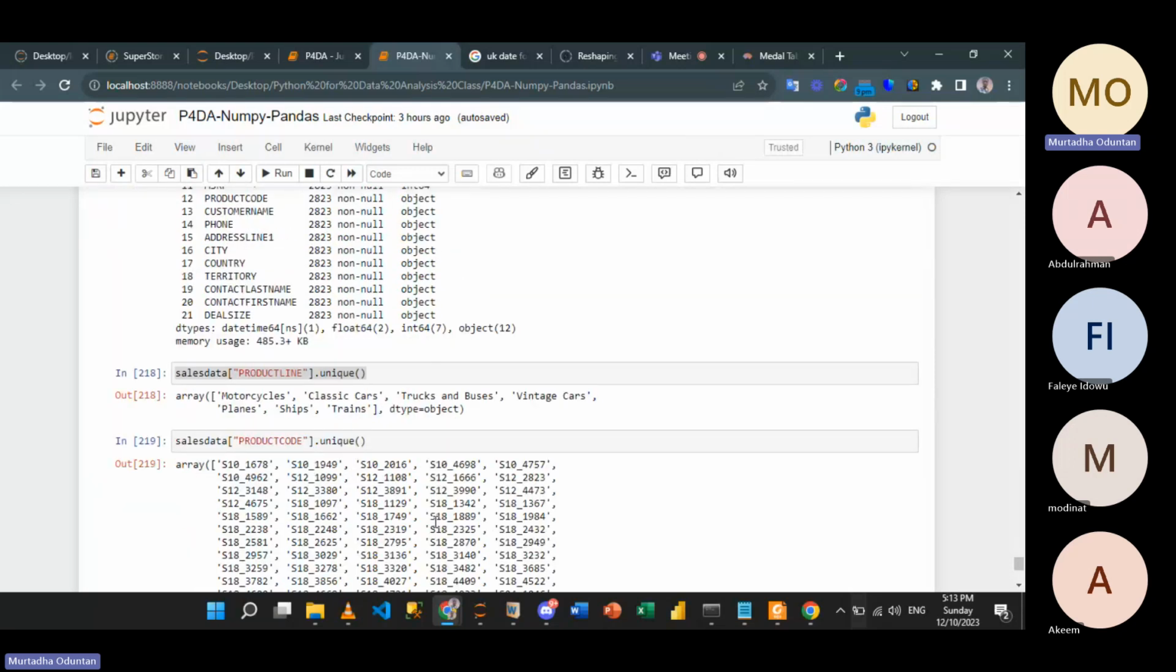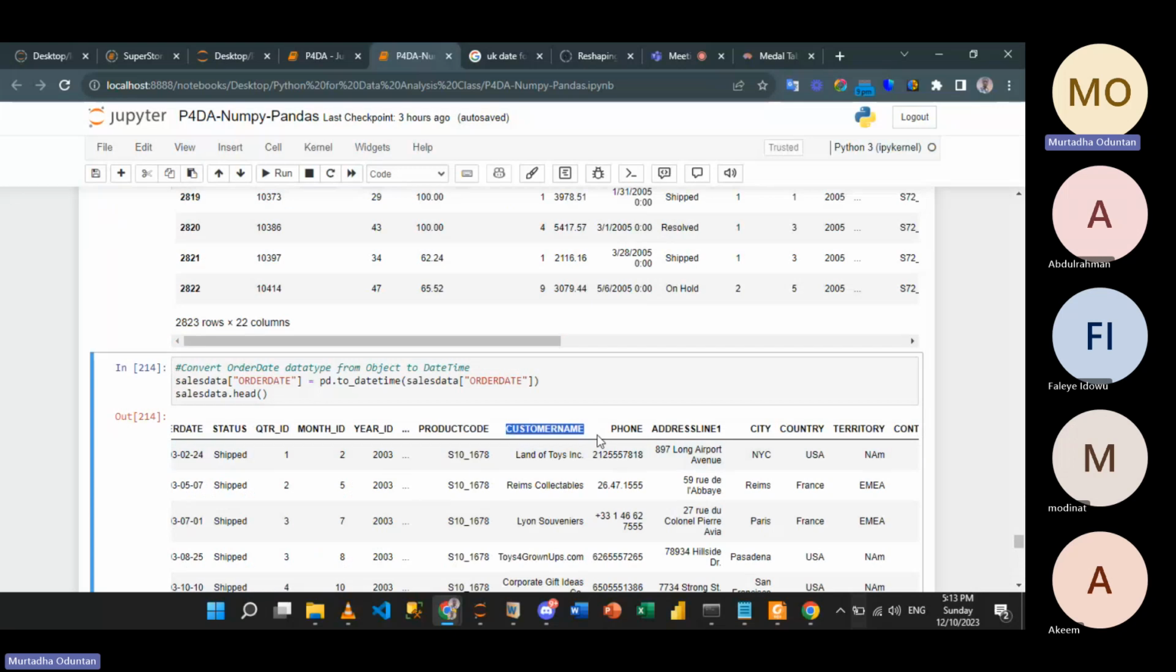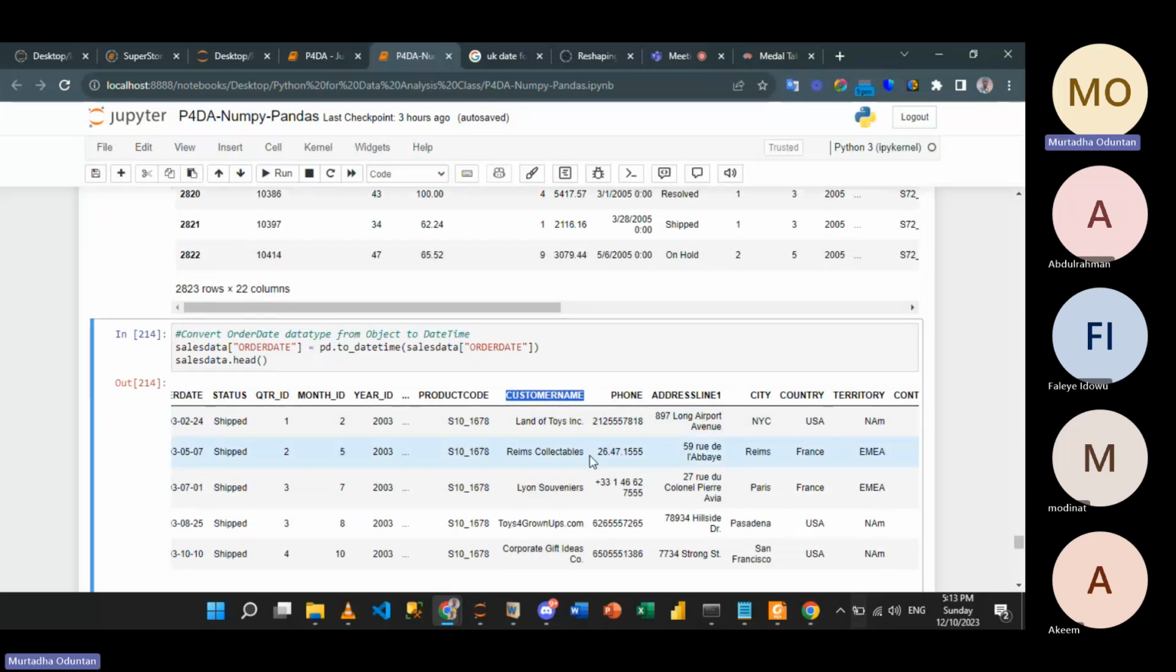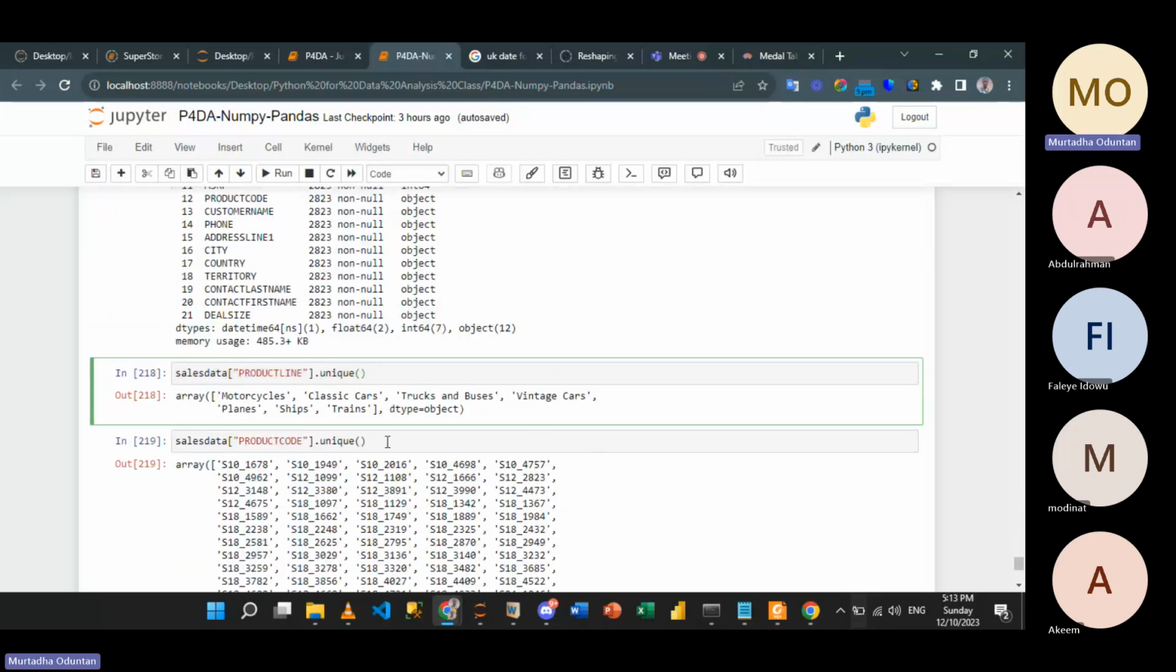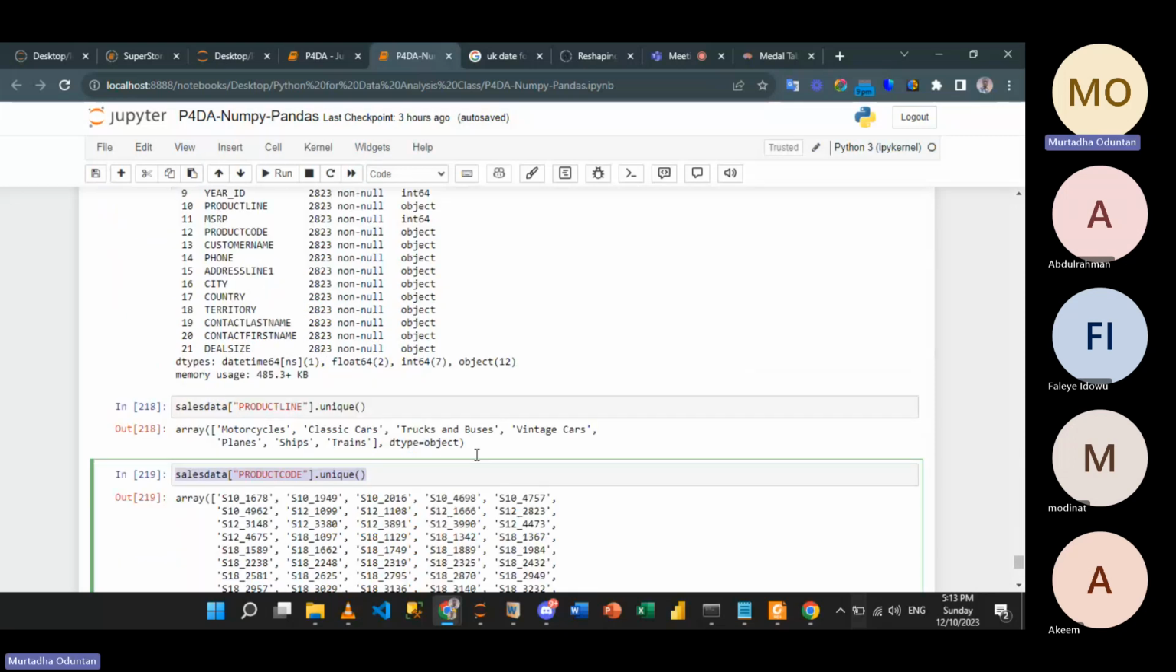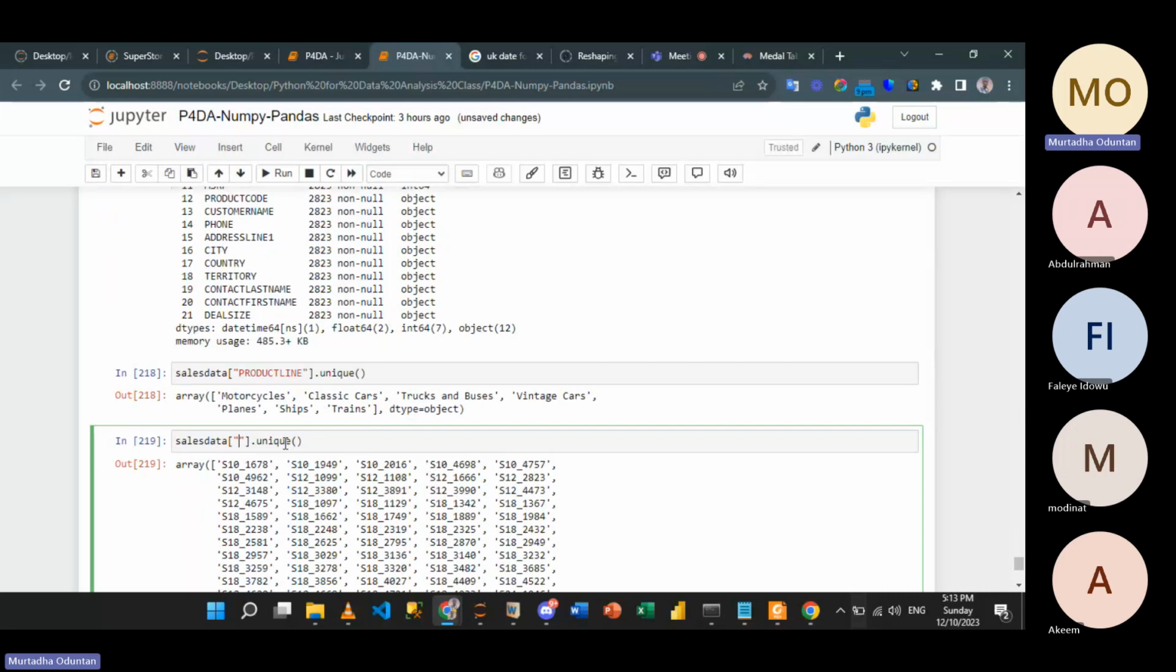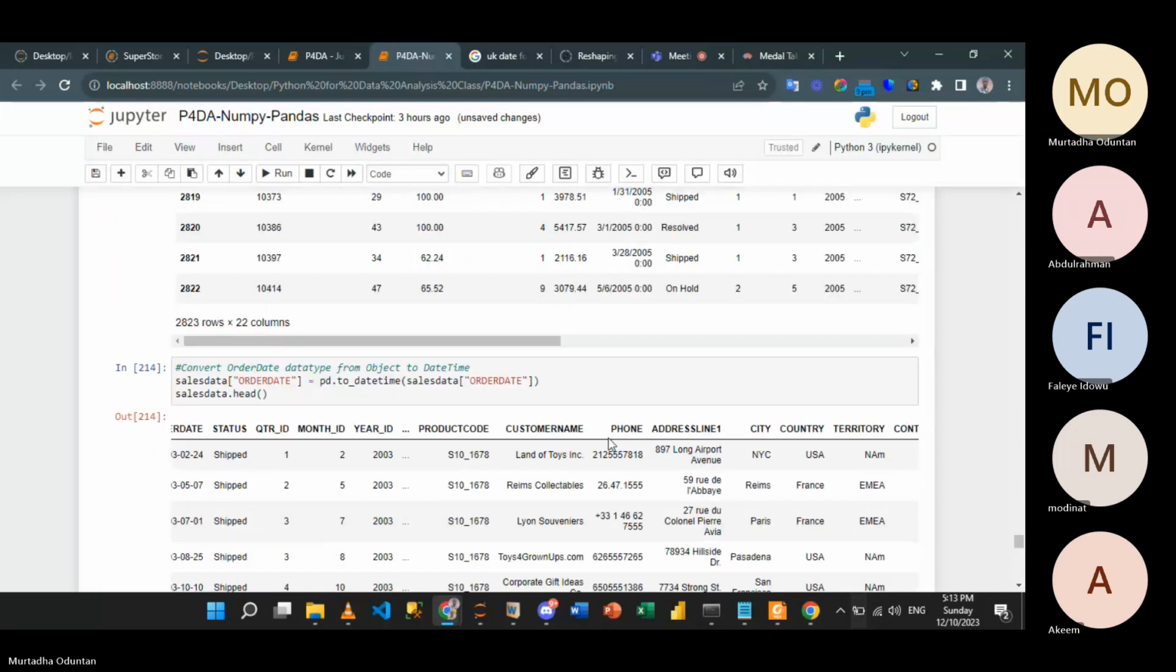So we'll be dropping our customer phone number. To drop it, all we have to do is say drop, columns equals to, and we have the phone column.